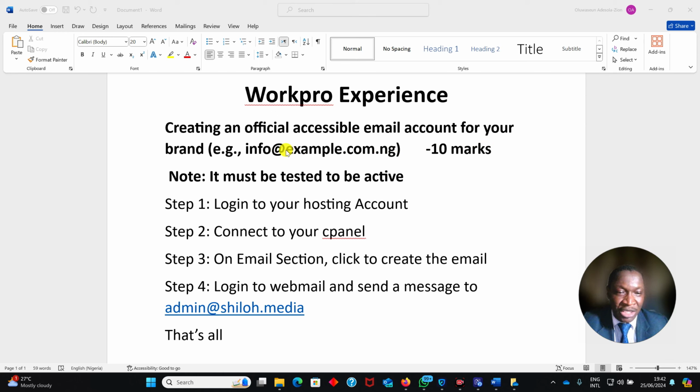And then, of course, it must be tested to be active. So what are the steps? Step 1, we're going to log in to our hosting account. Step 2, we're going to connect to our cPanel. Step 3, in the email section, we are going to click to create the email. And of course, we'll log into the webmail and send a message to admin@shilo.media. So let's get to the work.